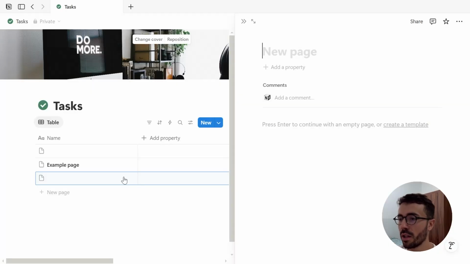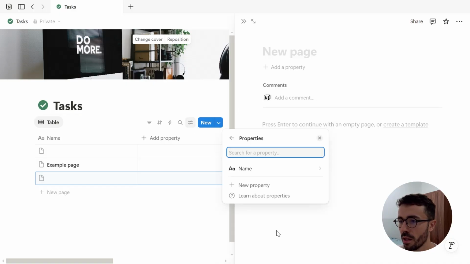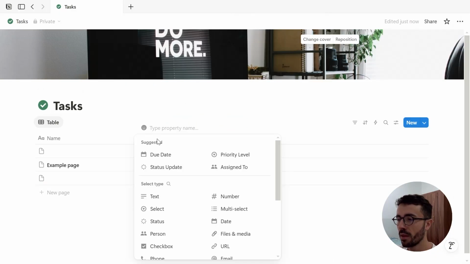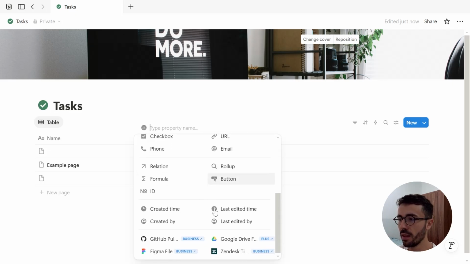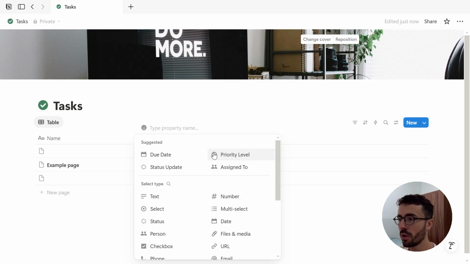Now let's go over what makes databases so powerful, which is database properties. So let's keep it simple here. You can add properties from either one of the database pages by clicking add a property, by opening the database settings, then edit properties and new property, or simply by clicking the add property button in the table view. Then you can choose among 21 properties and additional connections. The suggested properties are the same as below, but they're just suggestions that Notion makes depending on what your database is about, and it changes the name automatically as well.